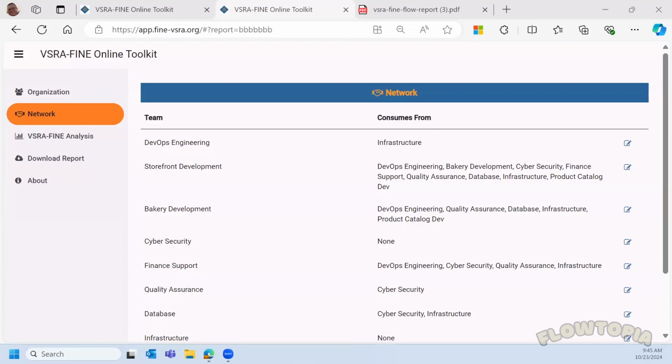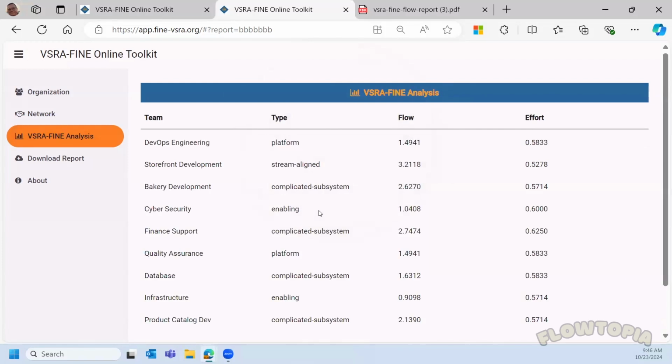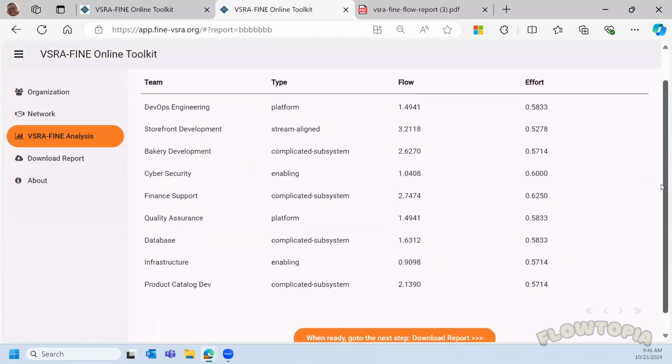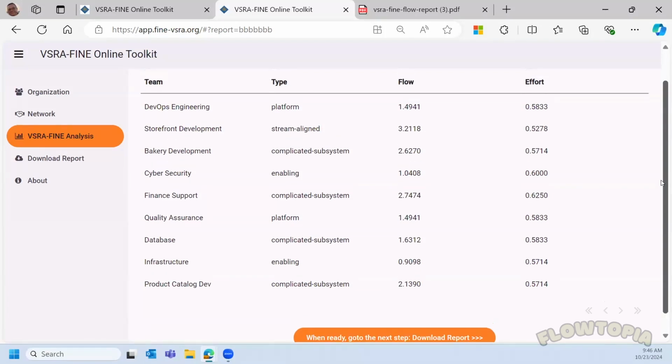If we run the VSRA find analysis on this one, we'll see something interesting happen with the team topology types. We're expecting bakery to be delivering to our bakery team, storefront to our store team. But as we can see, our storefront development team type is stream aligned, but our bakery development is a complicated subsystem, and its flow is lower than the storefront development team.